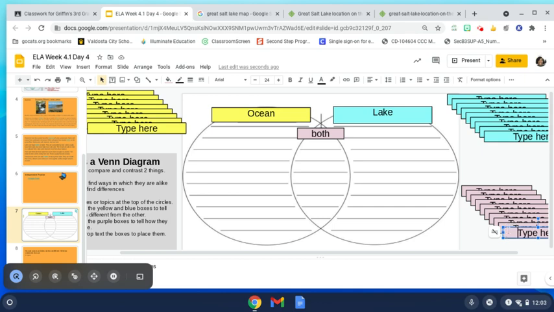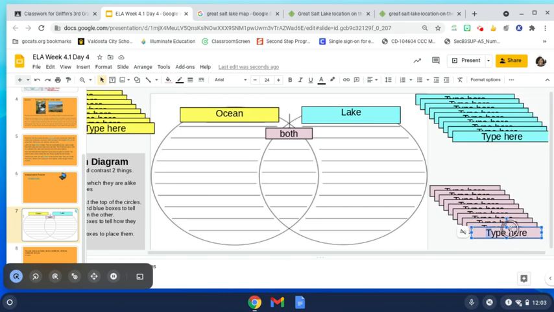All right, I'm going to drag it. Let's see if I can drag it over here now. I'm dragging it. Okay, I was able to drag it some more. And that's going to go in the middle here, that they both are large bodies of water.